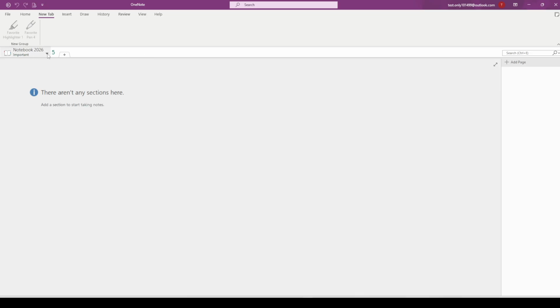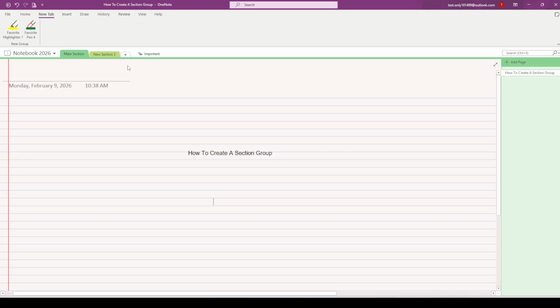After you've named it, you'll see the new section group in your section list. When you open it, the interface focuses on that group so you can work with its contents. You'll know you're inside the group by the breadcrumb or navigation path, and you can always back out to the main notebook view when you're done.